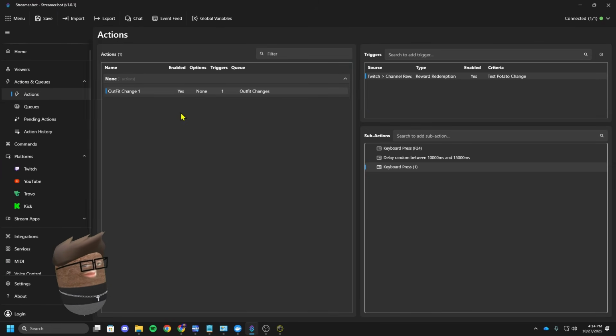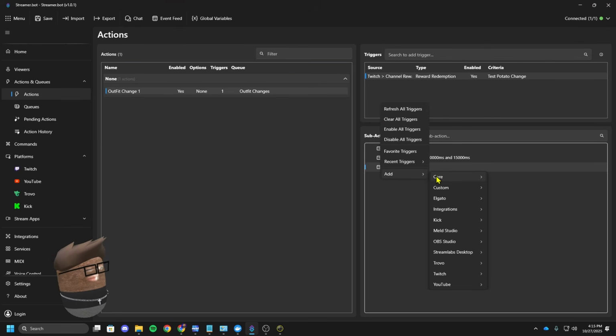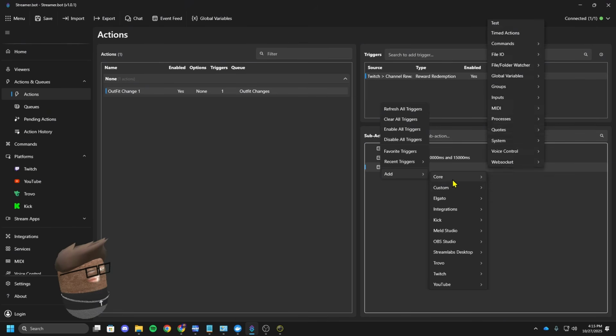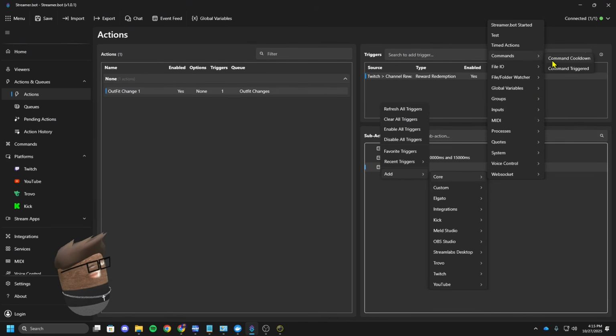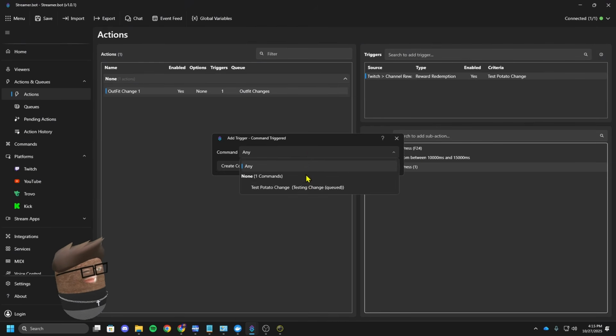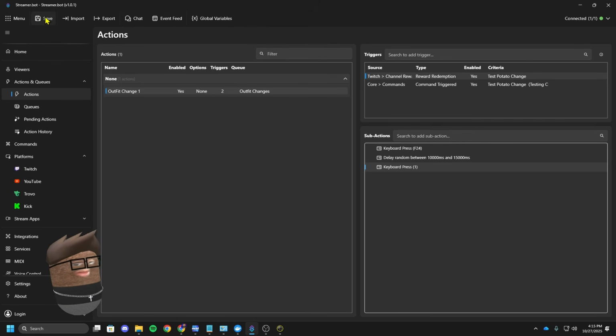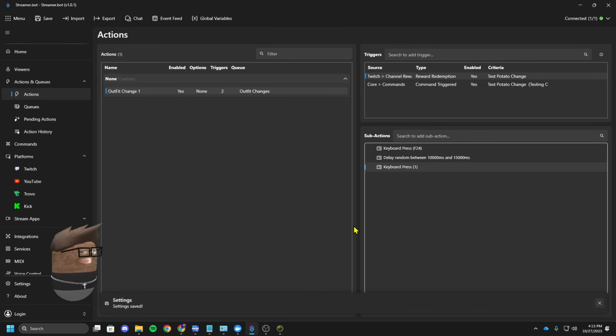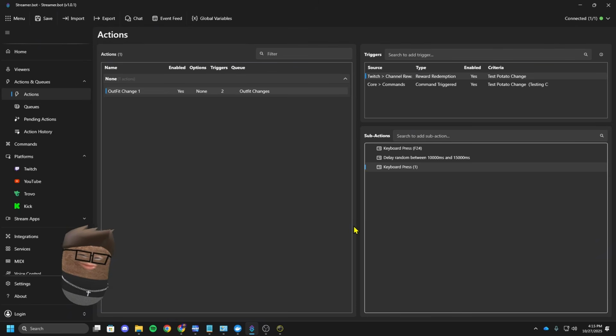You will go back to that action. You will hit add. You will hit core, commands, command triggered. Find that thing, test potato change. Right here. This is the basis of what you need.